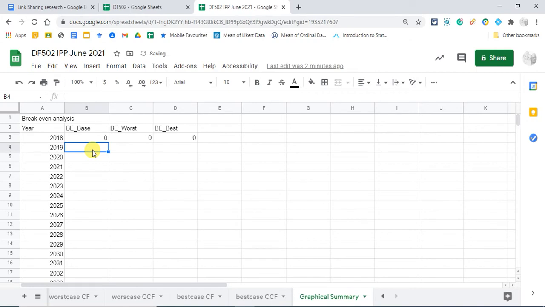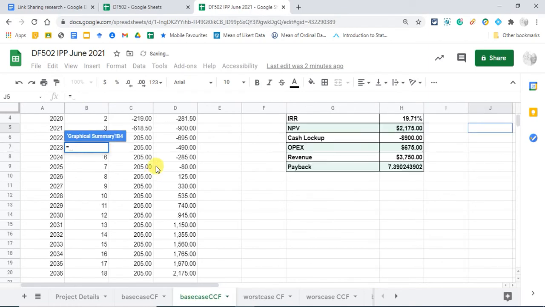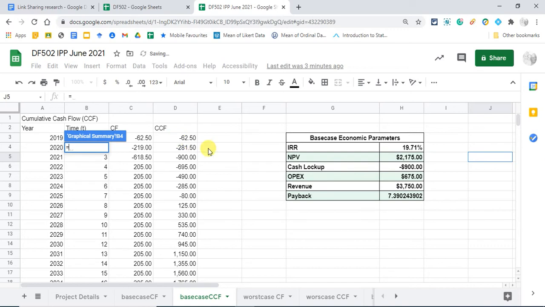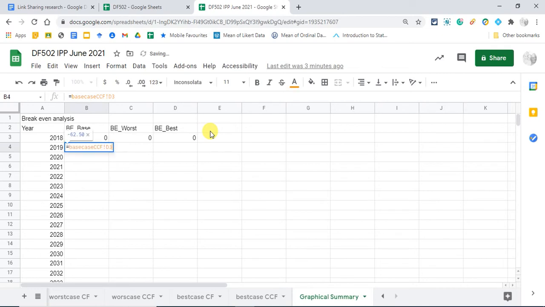So we now need to come over here and take the cumulative cash flows that we determined for the base case, the worst case, and also the best case. So it simply equals best case. I move on to best case CCF for 2019. Okay, I get that one. That's the base case. I simply press enter. All right, that's what I get.